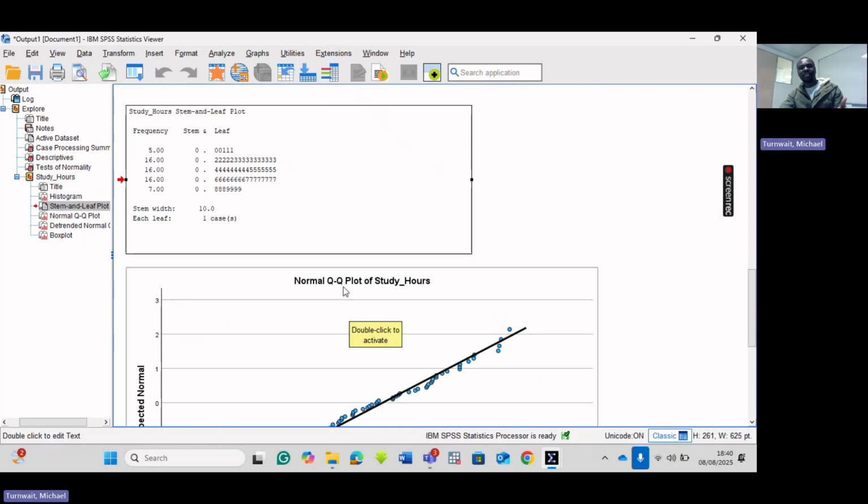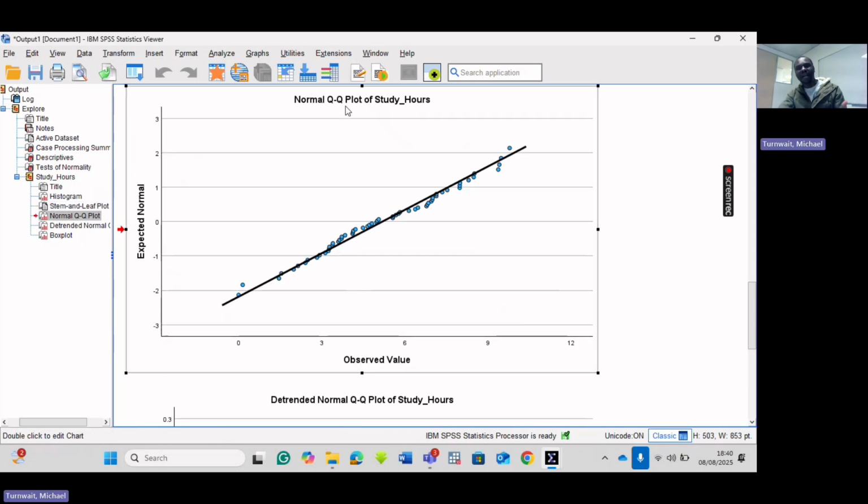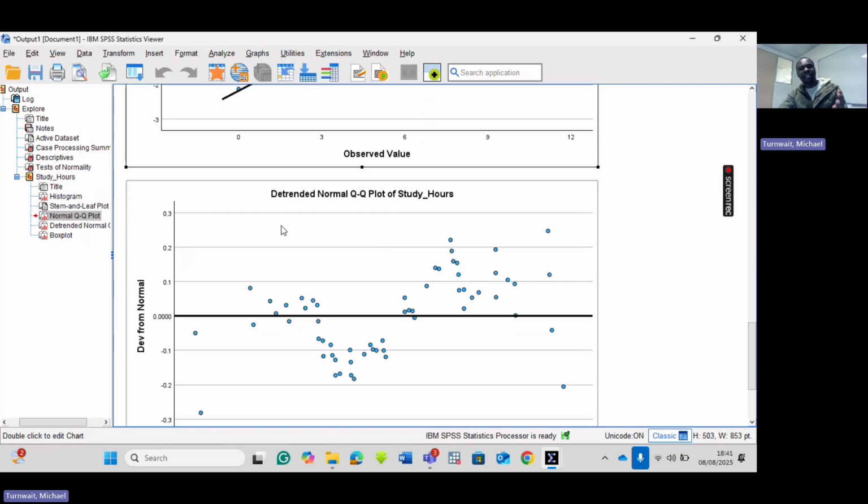Let's check the normal Q-Q plot of study hours. Let's see what happens. You see, the points here are very close to the diagonal line, which tells you that this data is normally distributed. If it wasn't normally distributed, you would see some points flying off to this corner, either up or down, but they are very close to the diagonal line. It's normally distributed.